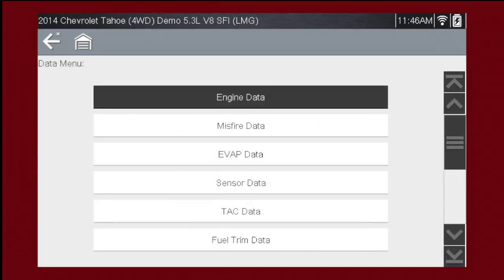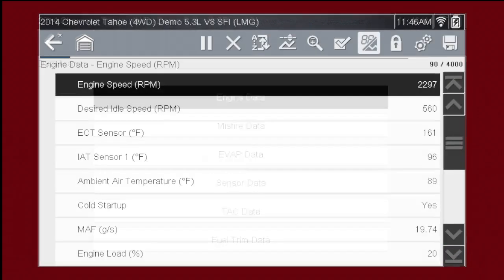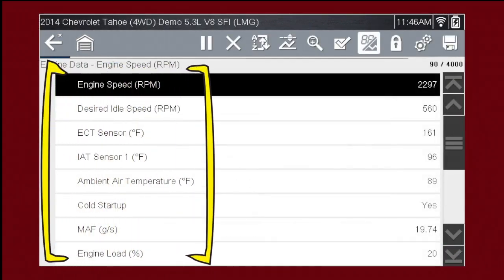Depending on the vehicle, this may open a sub-menu of viewing options. Remember, you can scroll down with the touchscreen or keypad for additional selections. For this example, we'll choose to view engine data from the sub-menu. A list of engine data parameters is shown along with a brief description of each parameter.